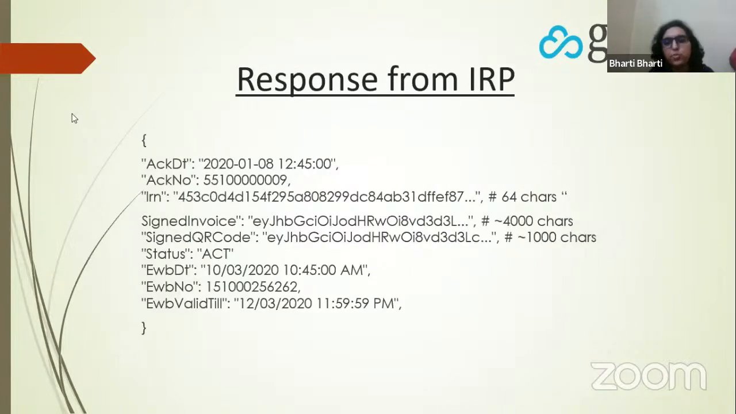So this is the response that IRP sends when a taxpayer has sent a JSON for creation of e-invoice. It provides an acknowledgement date, which is the date and time at which the e-invoice is generated. So you might be generating an e-invoice. Let's say the invoice date is of 15th of September, but you're generating today. So the acknowledgement date would be 20th of September.